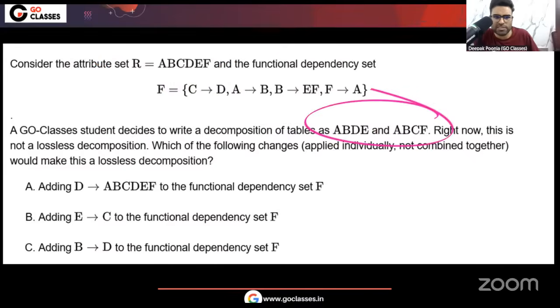First of all, you tell me, is this a valid decomposition? When I ask you valid decomposition, it simply means, are the attributes preserved? Did we lose the attributes or not? You can see we have A, B, C, D, E, F. These are the attributes in the table R. And here also we have A, B, C, D, E, F. All the attributes we have. So yes, this is a valid decomposition because attributes are preserved.